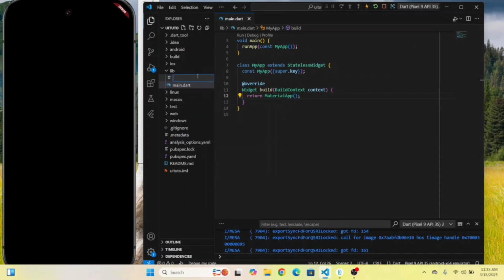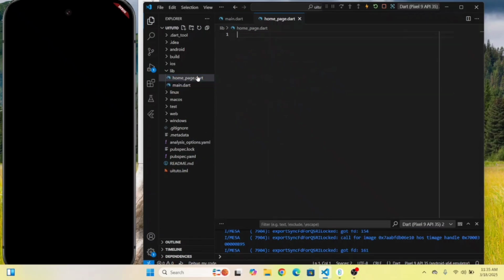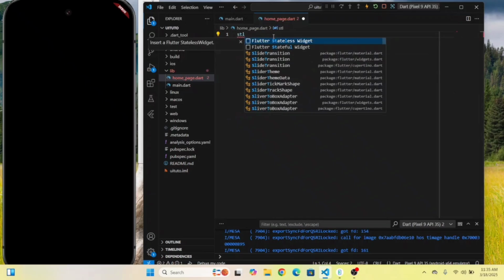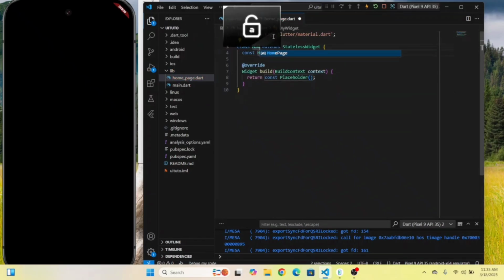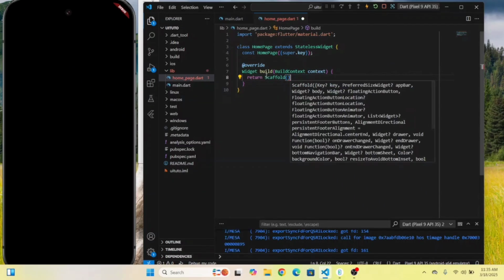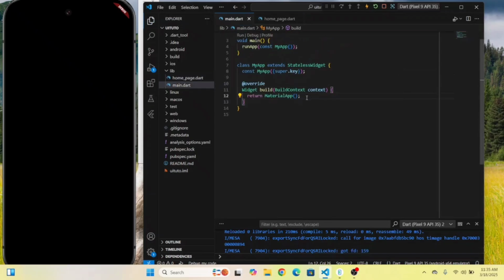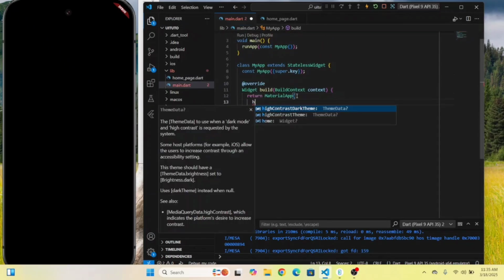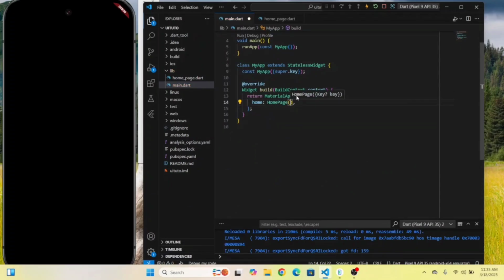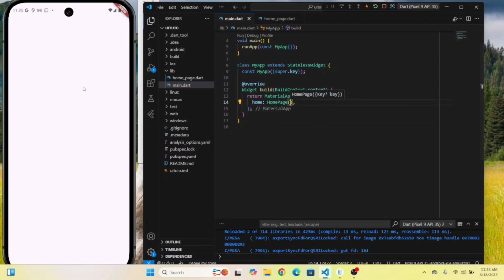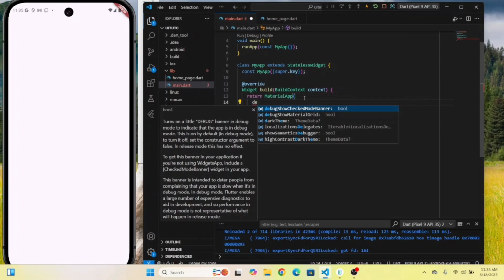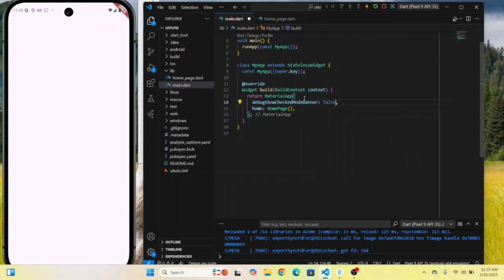Now let's create a new file. I'm going to give the name as homepage.dart. Okay, and let's create a stateless widget in this page, and let's change the class name to HomePage. Now I'm going to return Scaffold here and save it, and come to the main.dart file, and let's keep the home of the MaterialApp as that HomePage we have created. Okay, now we got this blank white screen. Now let's remove this debug banner also by making debugShowCheckedModeBanner false, and it will be removed.